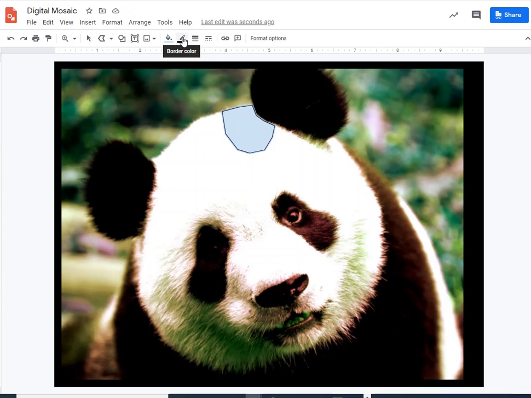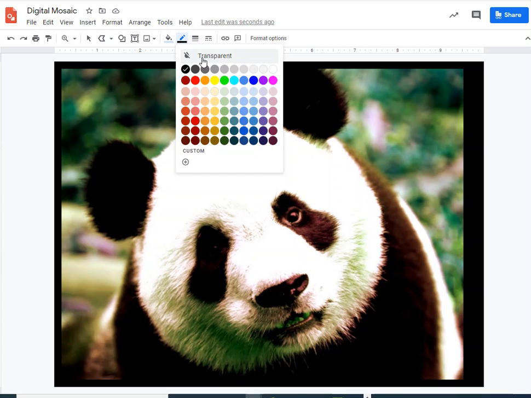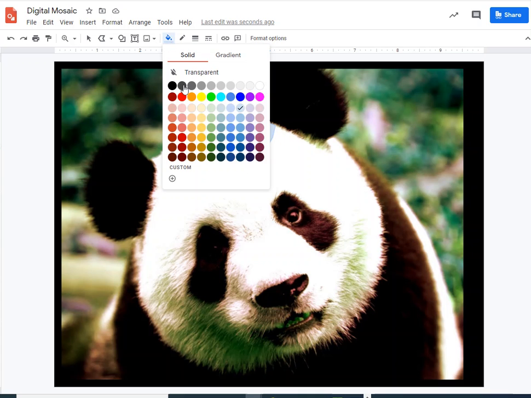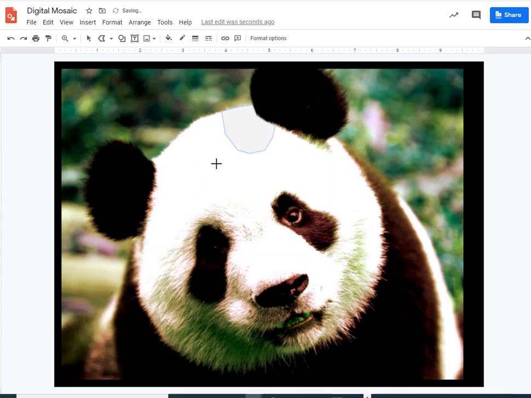And you want to make sure that you are dealing with the border color and the fill color. What you want to do is get rid of that border, so make it a transparent border so there's no more outline of your shape. And also you can fill it with any color you want. If I want this to look more realistic, I'm going to choose a color that's similar. So let me go in here and I could choose like a gray or a white. I'm going to choose a light gray there.